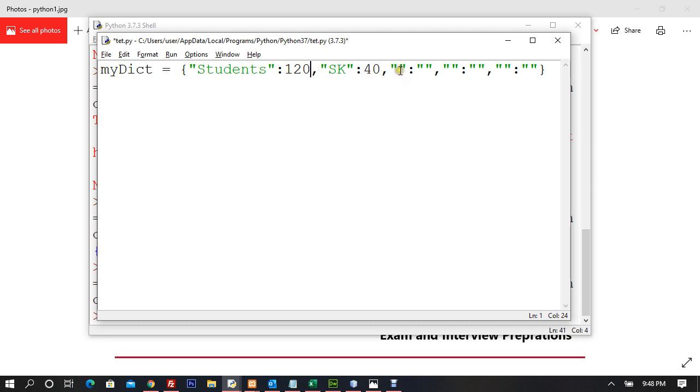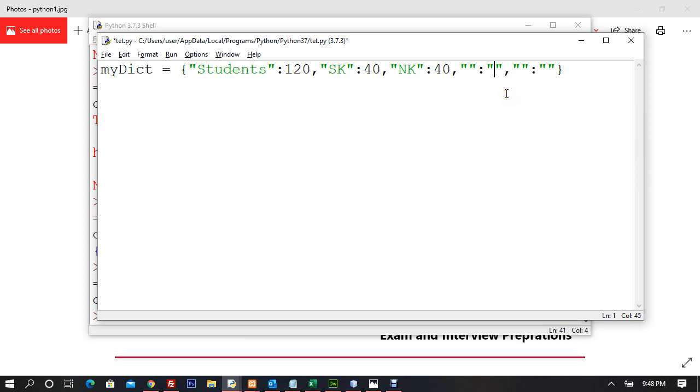And another key can be a string. And we can say how many are from, let's say, North Kashmir. I'll say 40, something like that. And how many are from Delhi? Okay, we have an error here. I have to keep Delhi right here. So I'll say how many are from Delhi? I'll say 40, something like that.